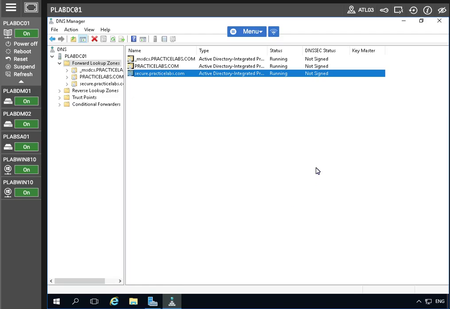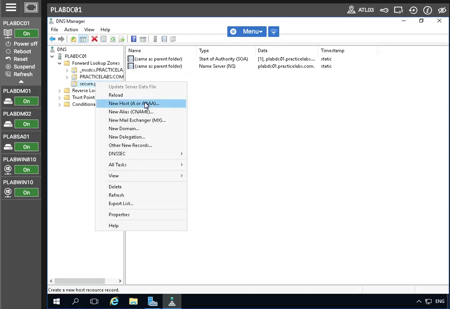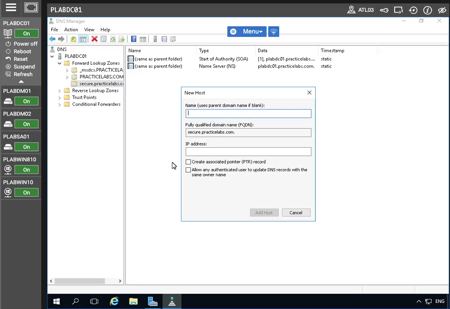So we're going to keep this manager window open and create some sample resource records. Let's expand this here. Now we see the same as parent folder, the start of authority, and the name server. So we're going to right click here and create a new host, www. Then we're going to add it. Then we're going to add a secondary as well.